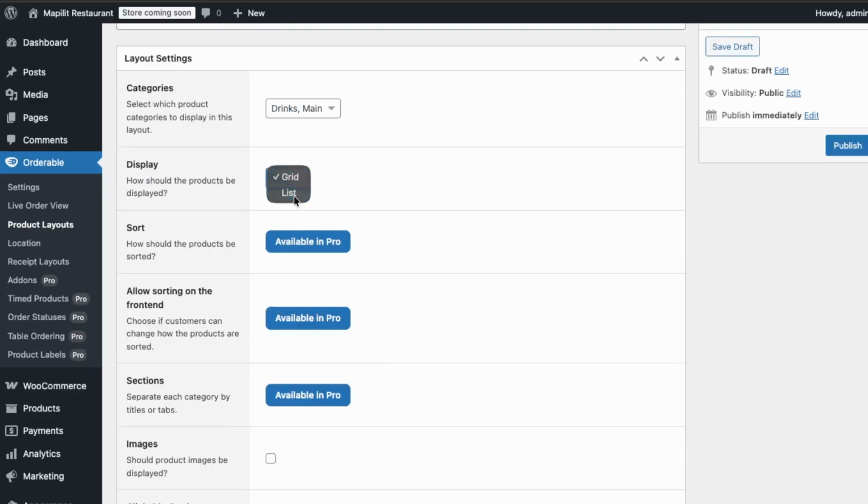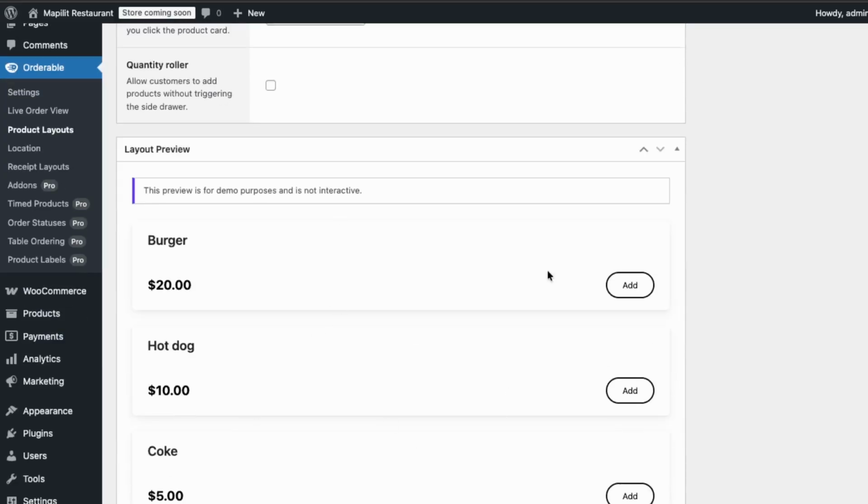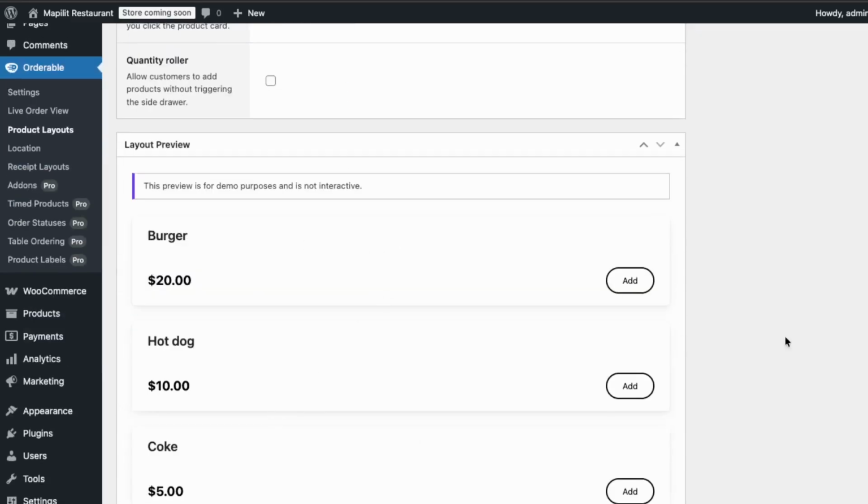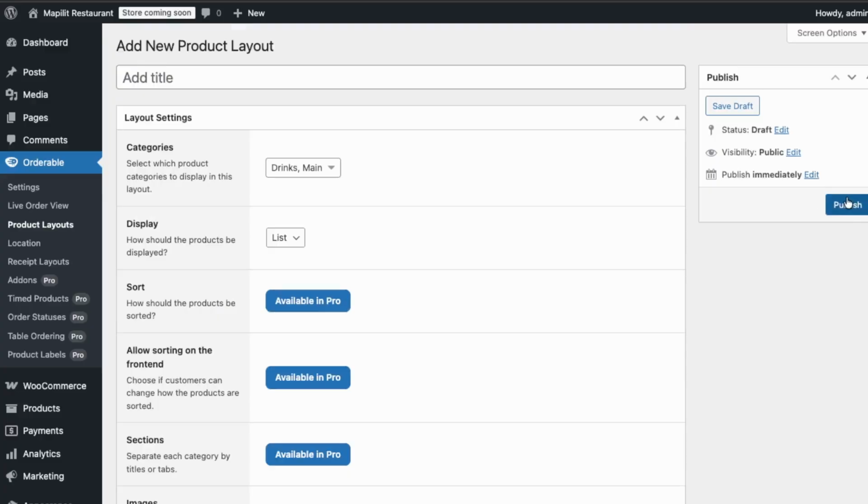Okay, so I like the list version a lot better. I think this will help be better on mobile. And that's where majority of people will be ordering from anyways. So it's optimizing for mobile, and then we'll do publish.